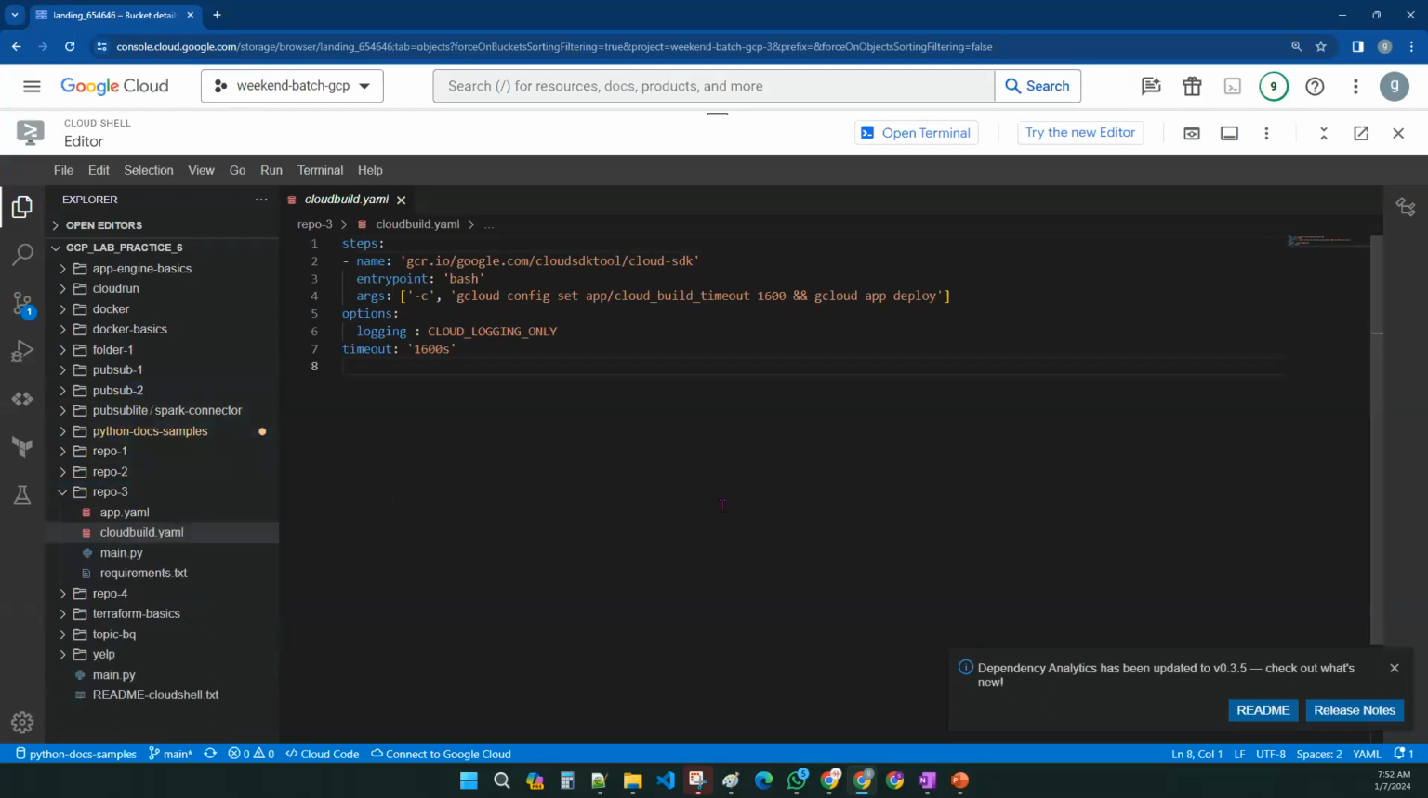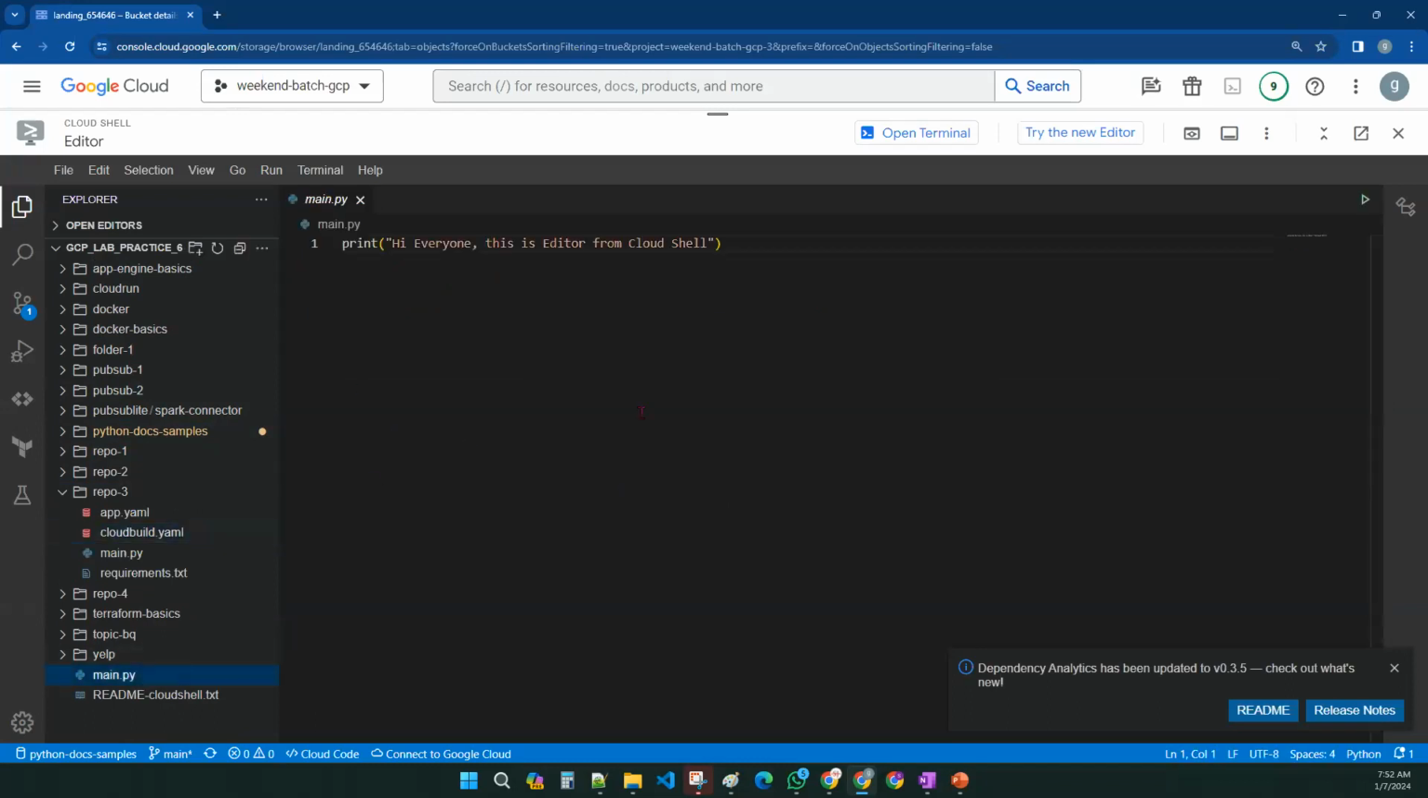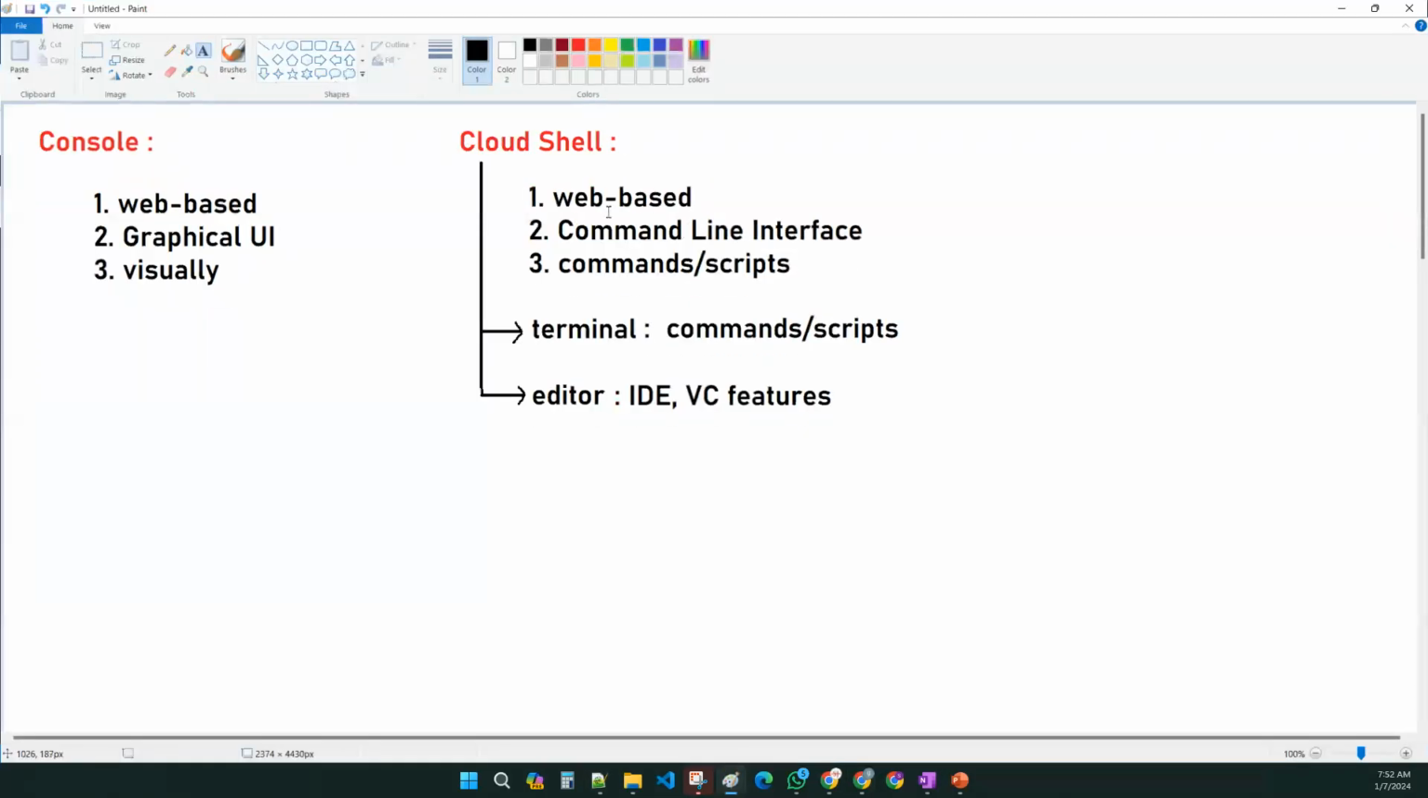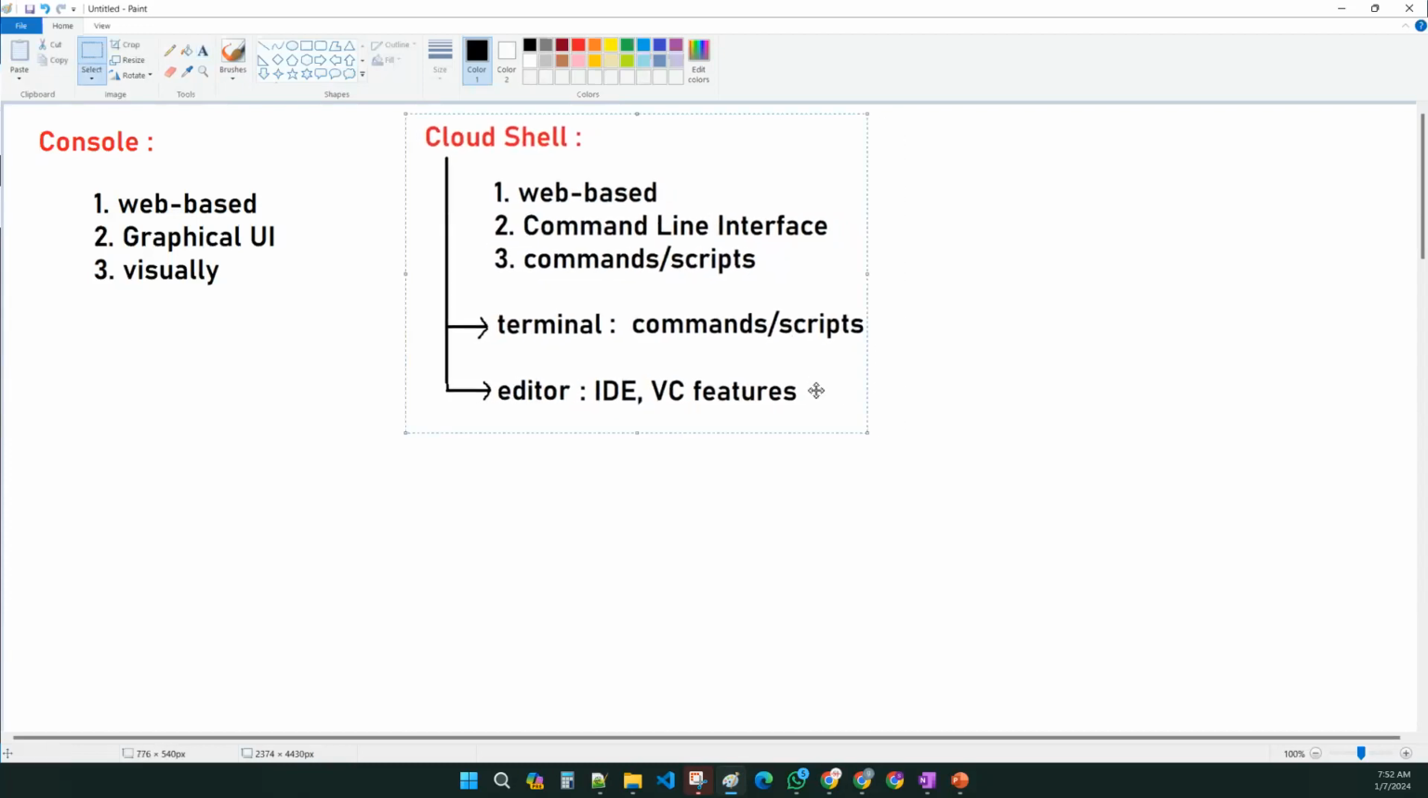So you can write your code. If you wanted to write Python code, you can come here and write some Python code. So that works perfectly. So hi everyone, this is an editor from Cloud Shell. So this is how it works. Okay, so you have two views as I told you. One is the terminal, one more is the editor. Hope this point is clear. Does anyone have any questions until here? Yeah, I think it is clear.